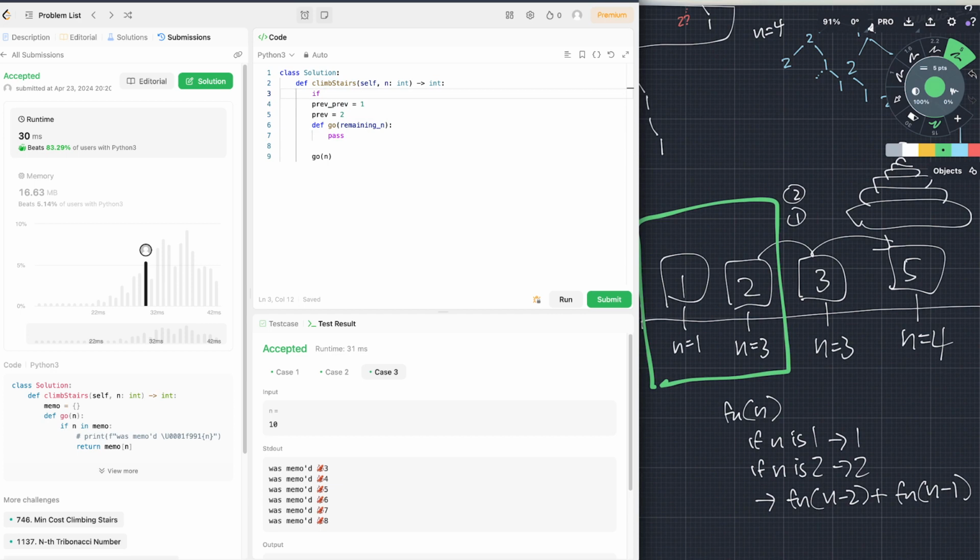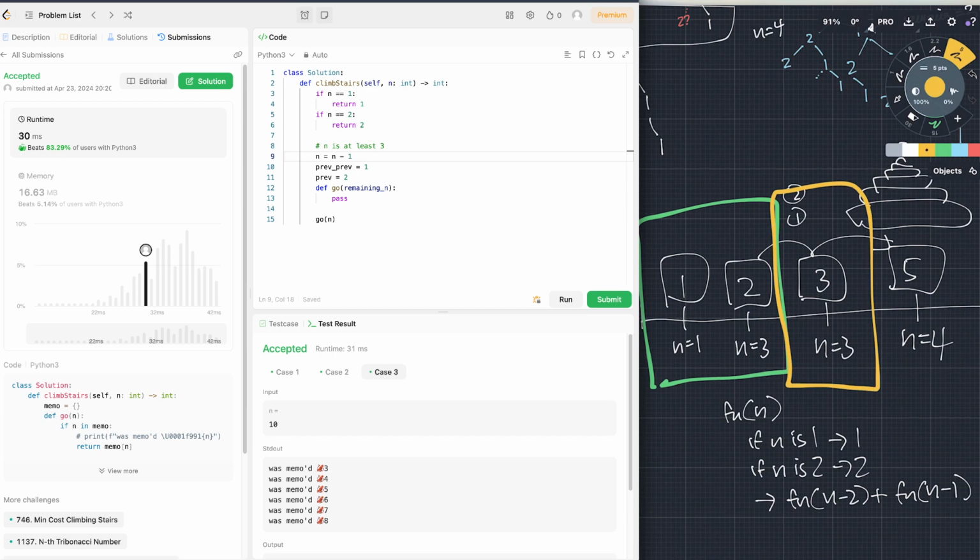So let's just say if n is 1, I'm just going to return 1 here. If n equals 2, I'm going to return 2 here. Here at this point, I know that n is at least 3, right? So if n is at least 3, then I'm going to go ahead and say n equals n minus 2. So let's say n is 3, right? So let's say we have this one, and n is 3.